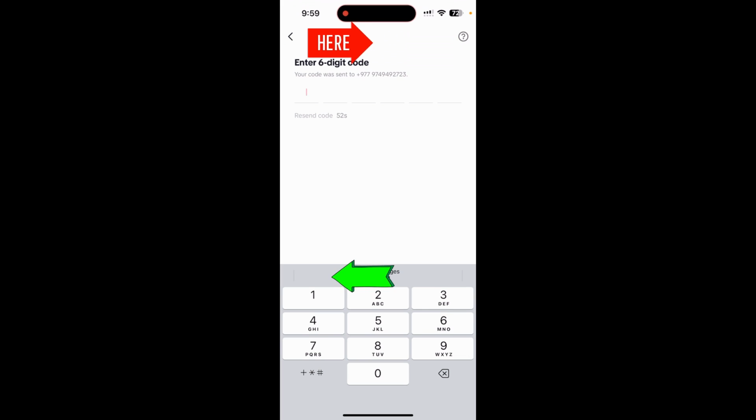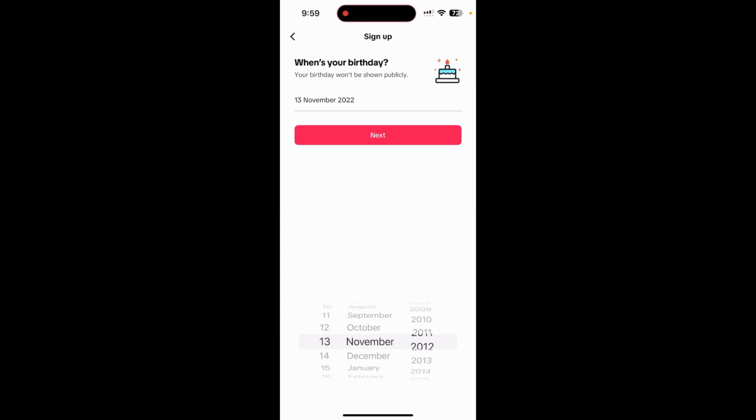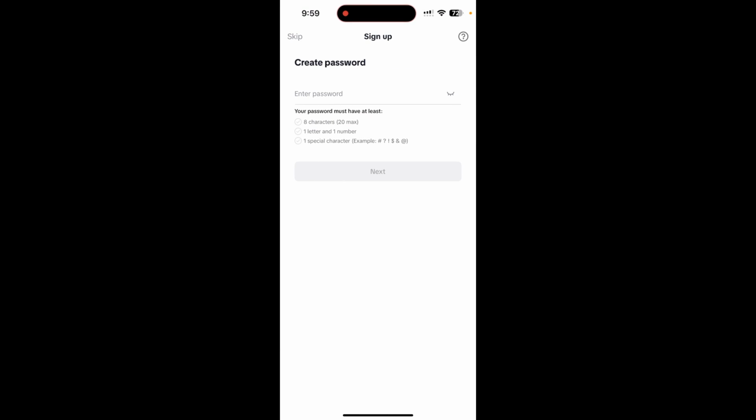Put the code over here. So here you need to select your birthday. Next, create a password. Click on the next button. Make sure you create a strong password and click on the next button.